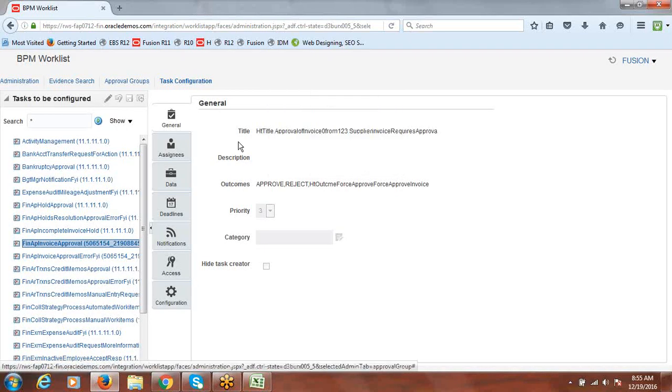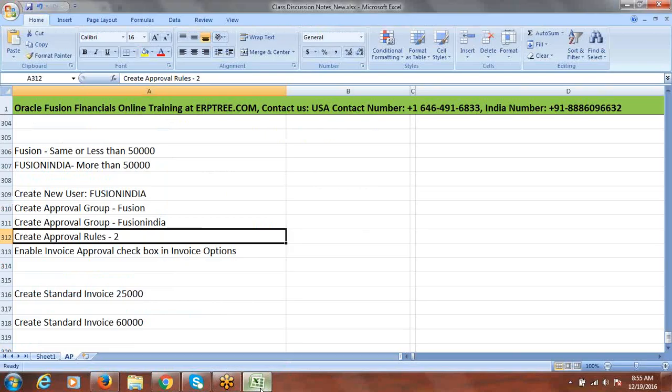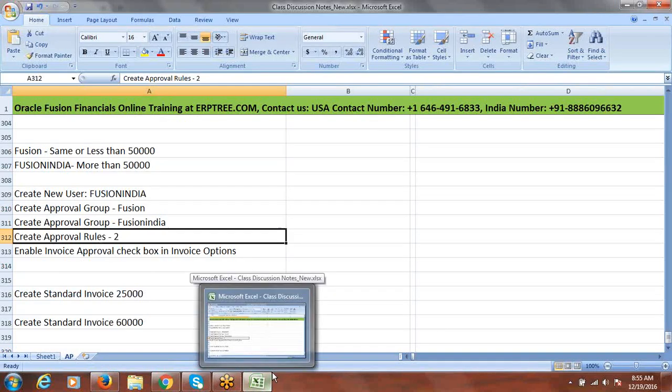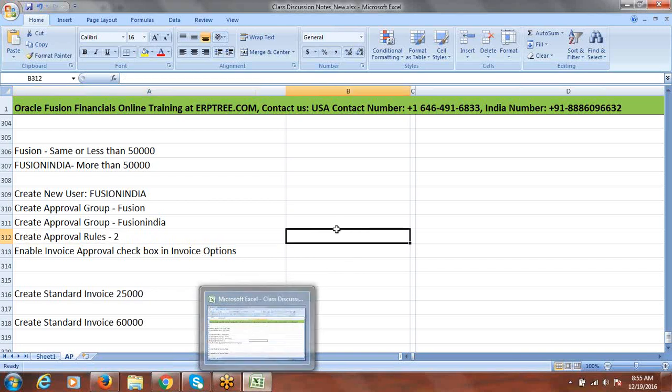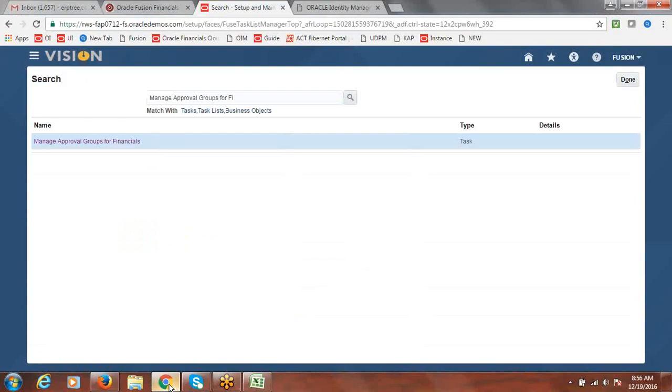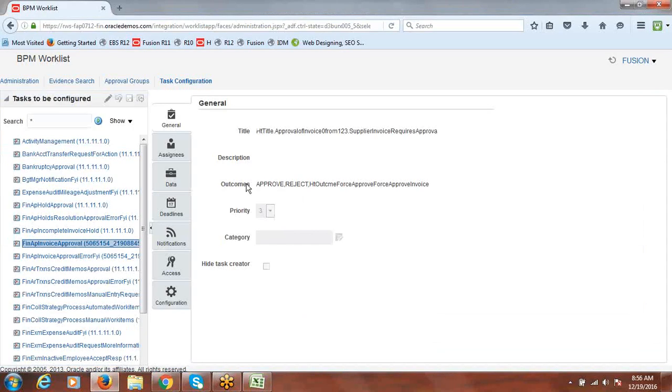Done. Now we'll see how to define these rules. Our target is defining two rules. So already this is task configuration. The workflow is selected. Then go to edit.